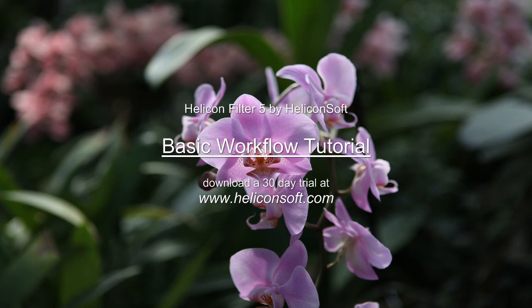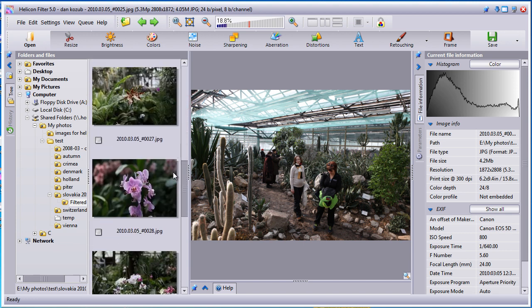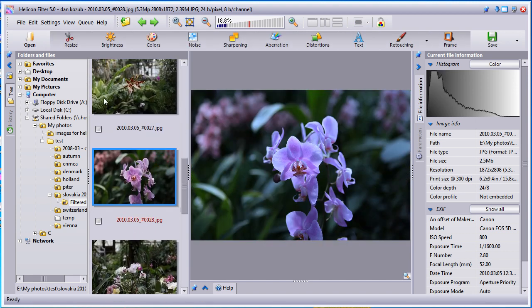Welcome. In this video, we're going to show you how to enhance an image with Helicon Filter 5 in just under a minute and a half. Start by cropping the image.